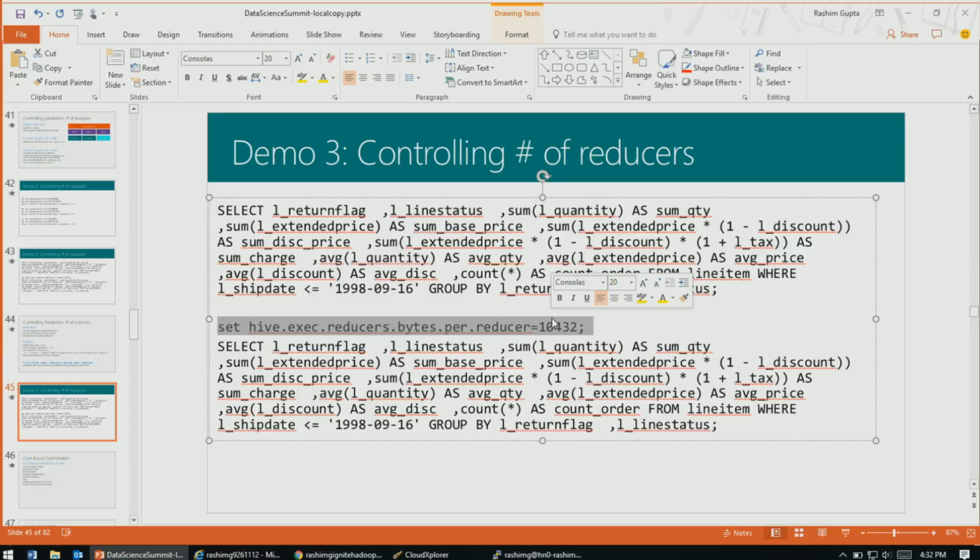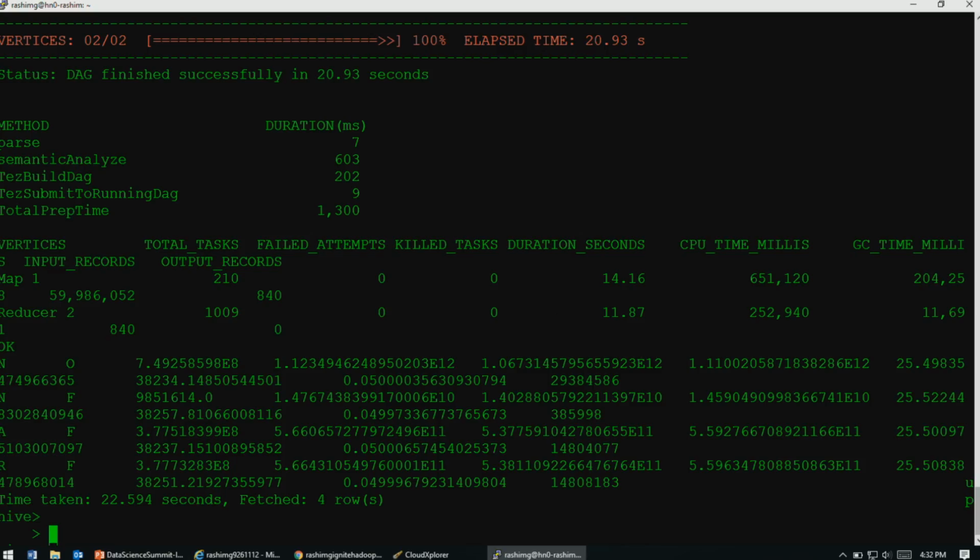In the second case, I run the same query again, but I change this setting and say instead of 256 megs, use 10 megs, right? And I expect to see more reducers here. So let's see if that happened.